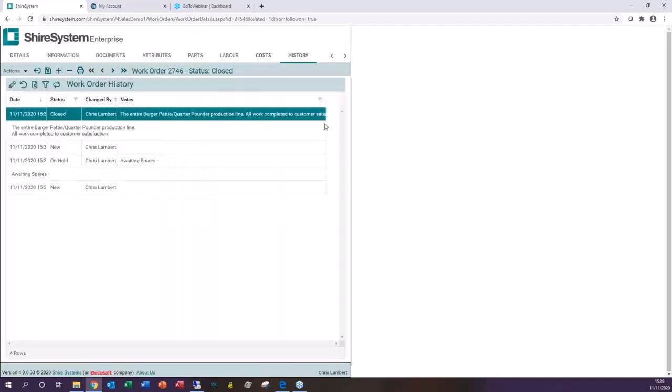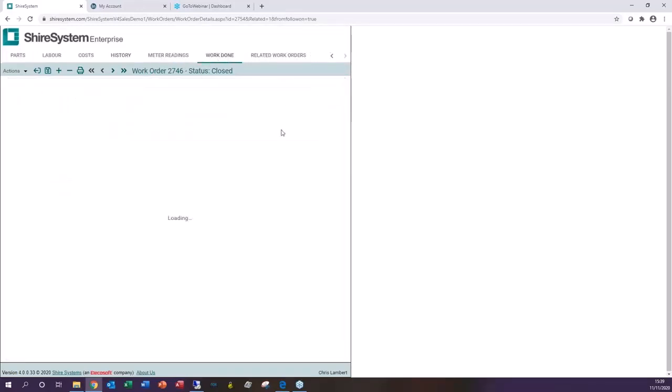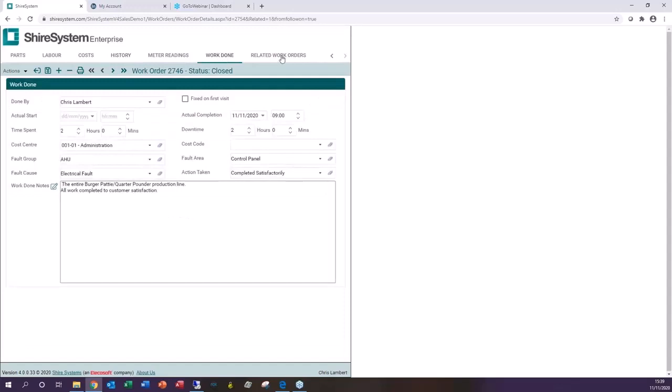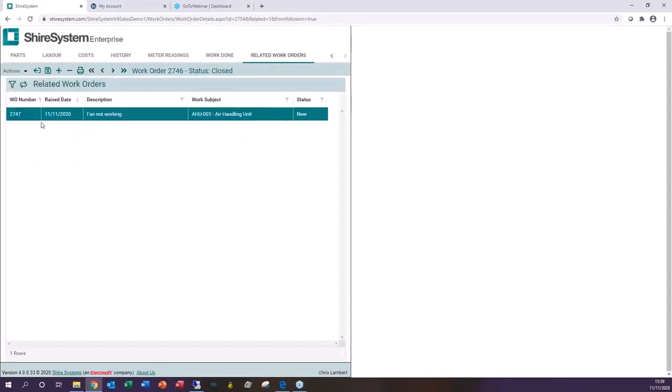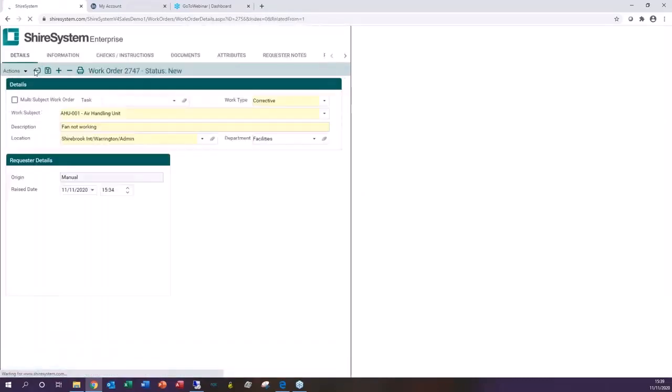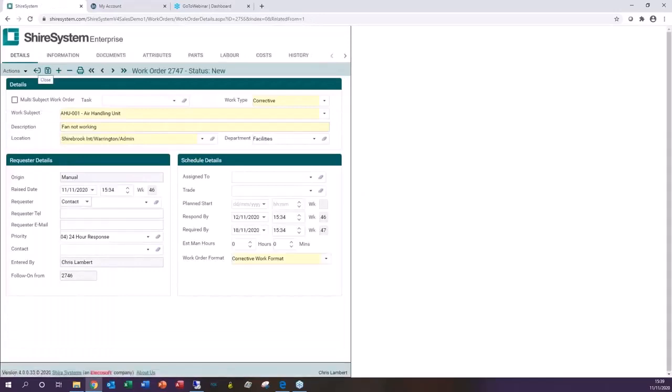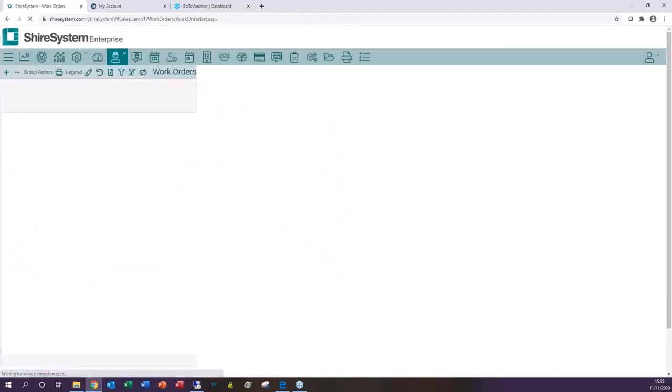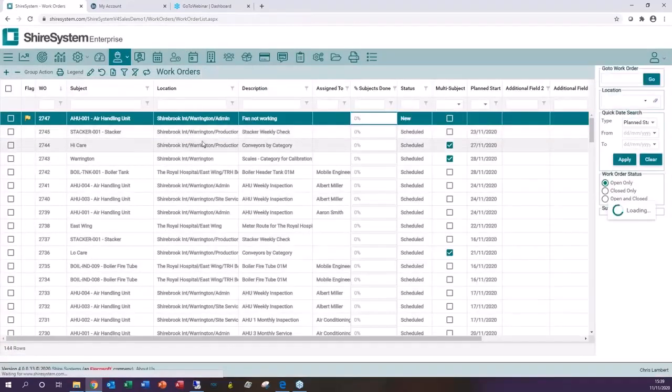I can see the history of the work order. So it was a new job, then it was on hold awaiting spares, back to a new job, and then we closed it off. Can see any work done from the sign-off notes, and again we've got the related work orders. There's my new follow-on work order. Okay, I'm going to show you next how we can do checks and instructions within a work order, and also how we can do meter routes.